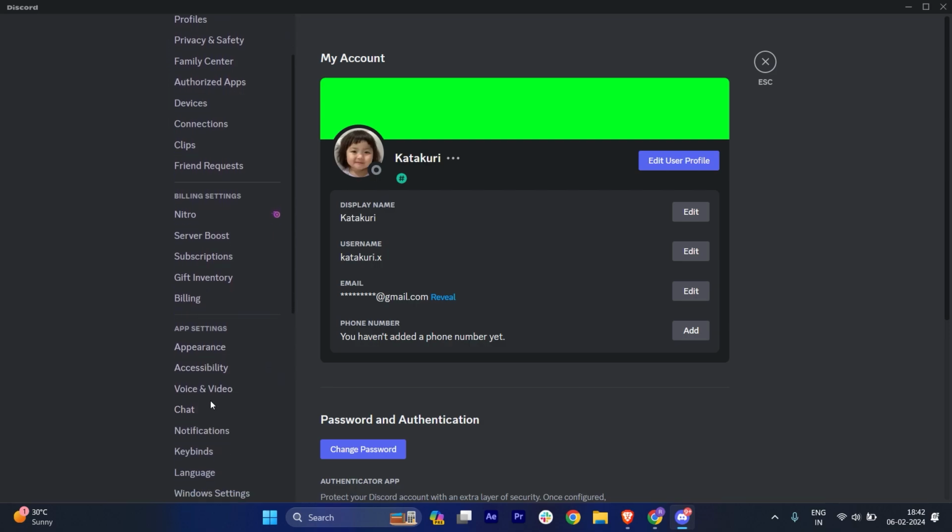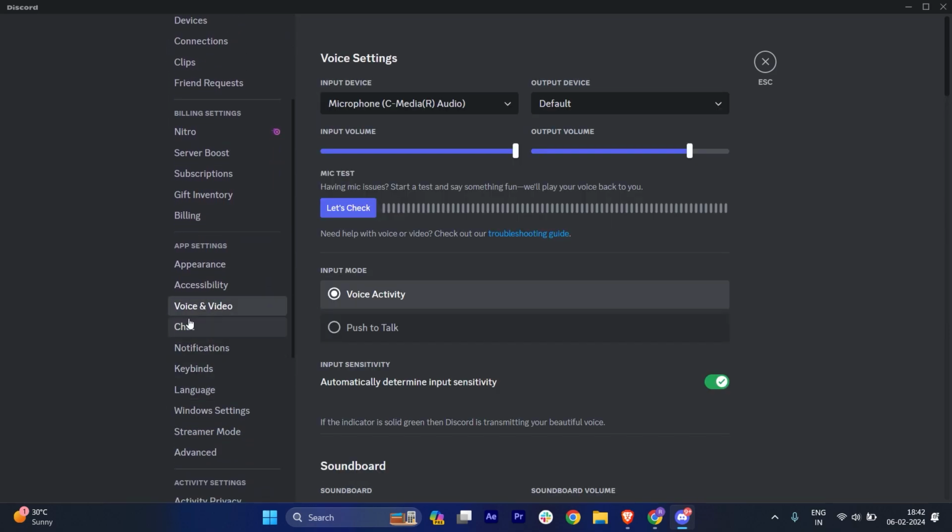Once we're here, scroll a little bit down and go to Voice and Video. For example, this is the input device. The input device is what I usually use as my microphone, that is my headphone. So I will just select my microphone here. If you have added any external device, then you can select it from here. This will help to send your voice.